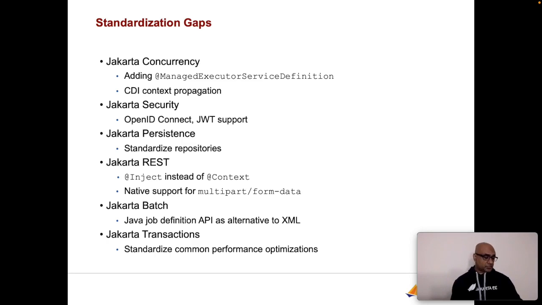So these are some specifics of the standardization gaps that I was talking about. Some specific examples are being able to define executor services in a vendor-neutral way through annotations, and this is actually happening in Jakarta EE 10. Being able to propagate the CDI context along with the rest of the context when you're creating managed threads in Jakarta EE. And again, this is happening in Jakarta EE 10.